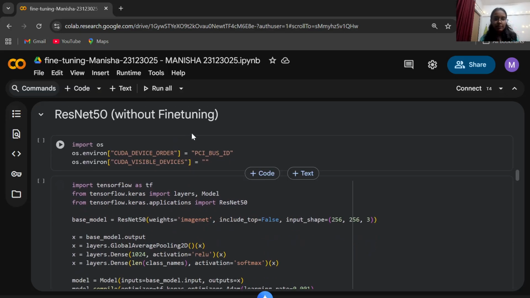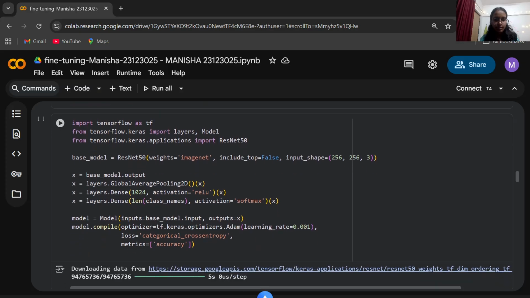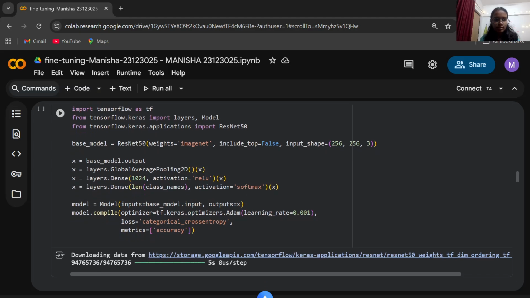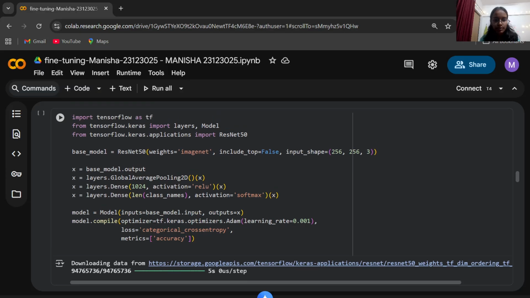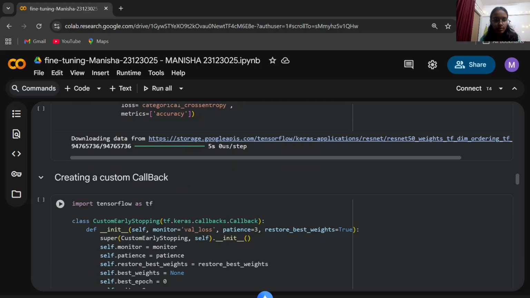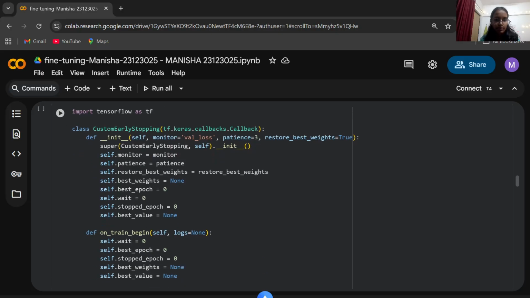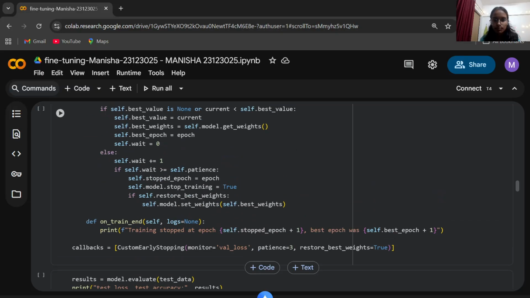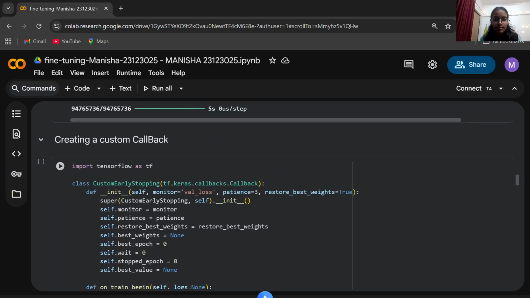So this is our ResNet without fine-tuning code. This is our global average pooling 2D activation. We have compiled it. We have measured only accuracy here. This is a custom callback that we have added to our code. In this, we have frozen all the layers.